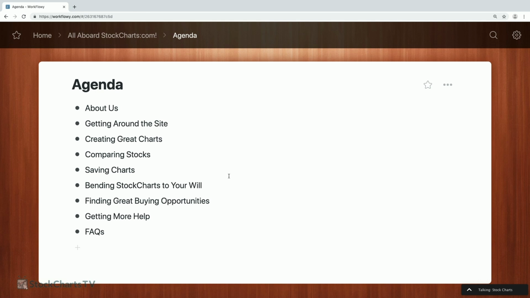Towards the end, we're going to talk about bending StockCharts to your will. There are many different areas of StockCharts that you can customize. And by customizing it, you're going to make yourself much more efficient. You won't have to constantly be resetting up a chart. You'll be able to very quickly get the chart that you want to see on the screen really easily. So customizing StockCharts is important.